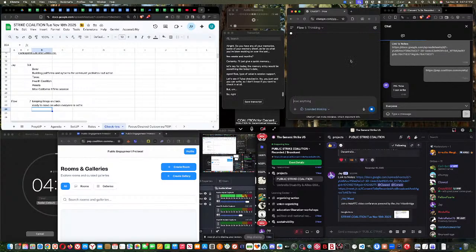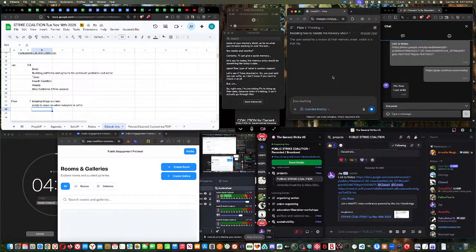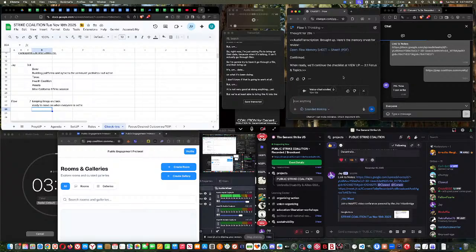So right now I'm just asking Flo to bring up their data because when it's talking, it can't actually go through files. So I'm going to try to have it go through a file and then bring up its data on what it's been doing. I don't know if that is going to work at all, but AI is not very good at doing anything yet. But we're at least able to bring the AI into the sessions, which is pretty cool.